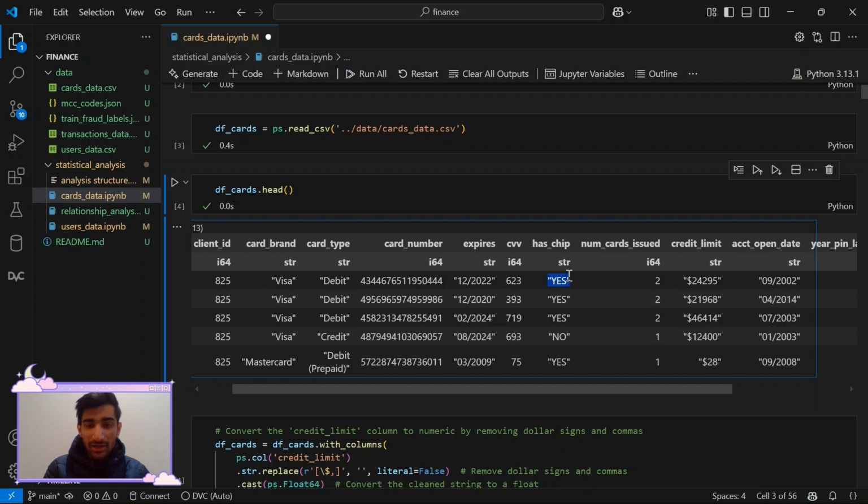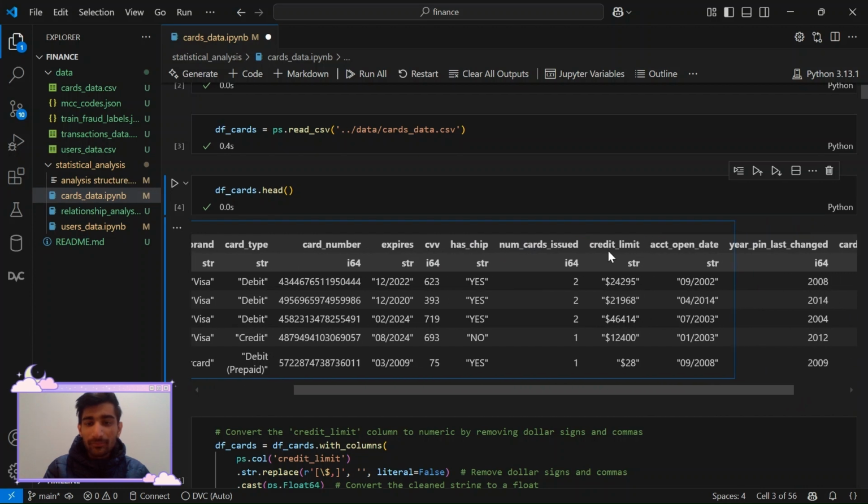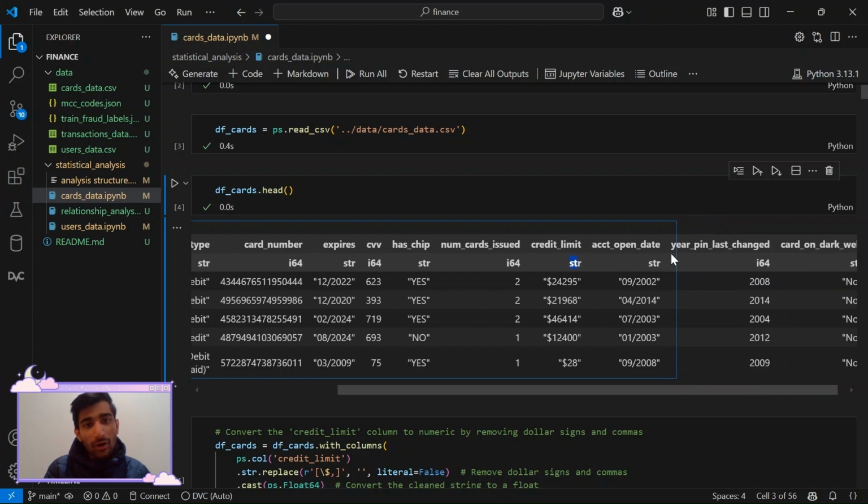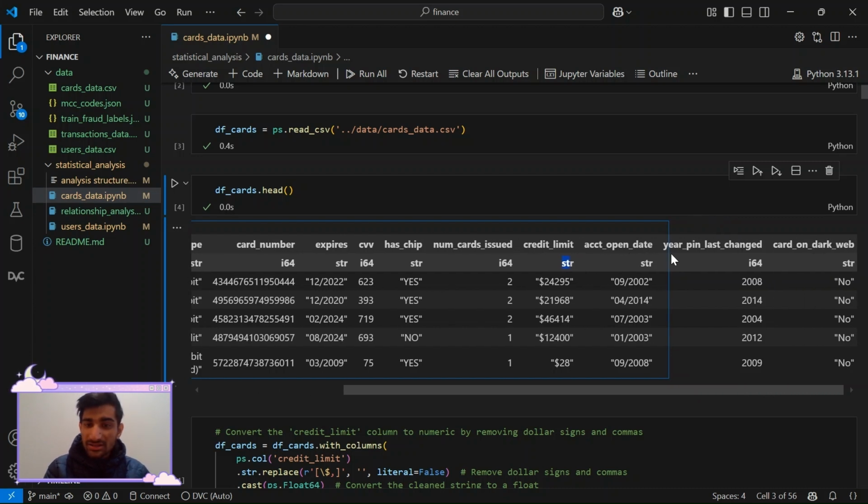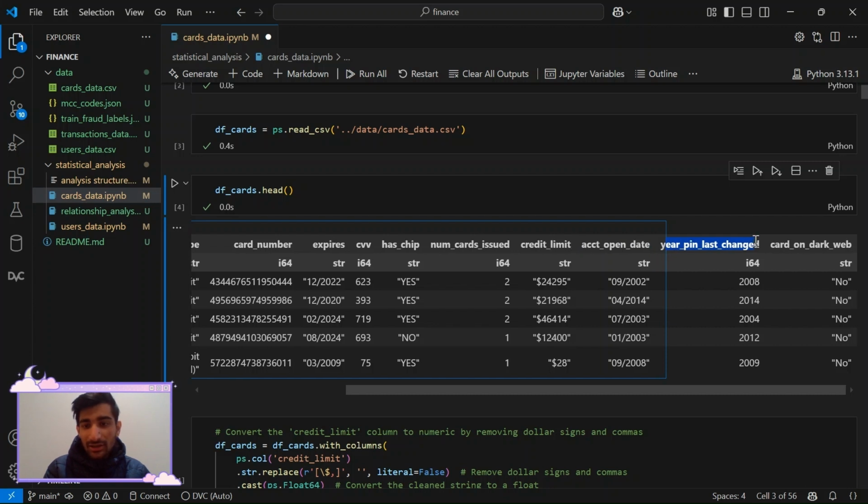Okay, so it's of type string over here. I64 shows the integer type, whereas F64 will show the floating type. Then we have number of cards, which is again an integer type column. We have credit limit, which is sadly a string type, but we will convert it to integer type for the sake of simplicity for our analysis purpose. Account open date is also of a string type. It has to be of date type, kind of like date format, but it is of string format. So we have to convert this as well. Then we have year last pin changed, and then we have card on dark web. So this is again a string type having 2 values, yes and no.